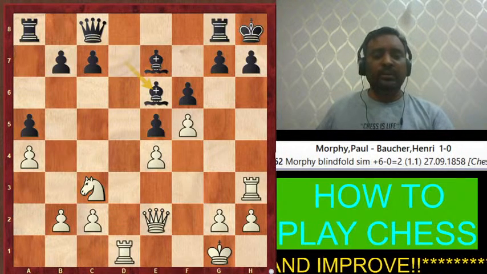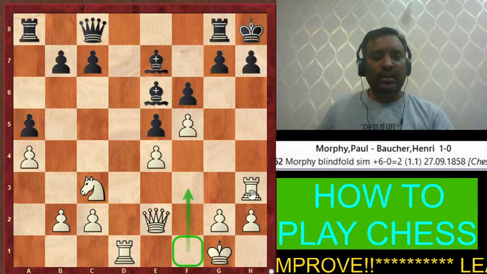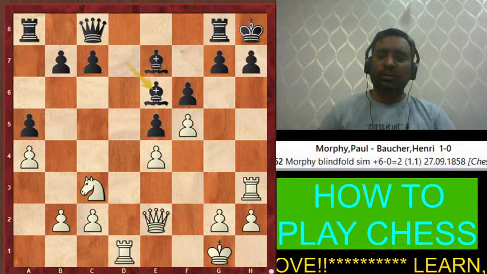And that is possible because of this rook lift. Bringing the rook from here to here made it possible.